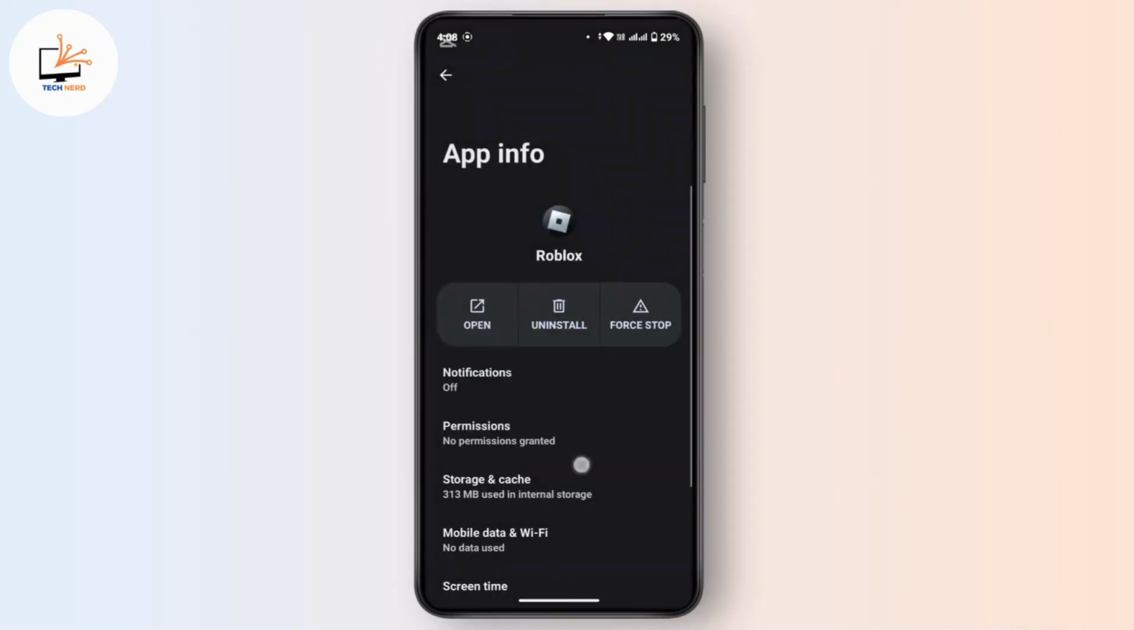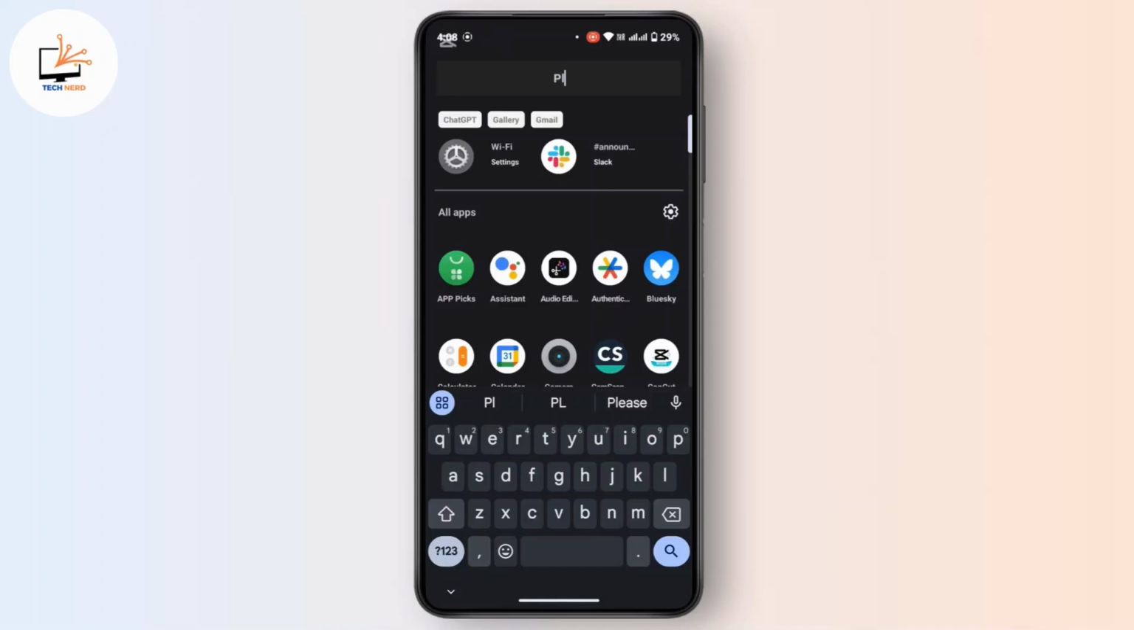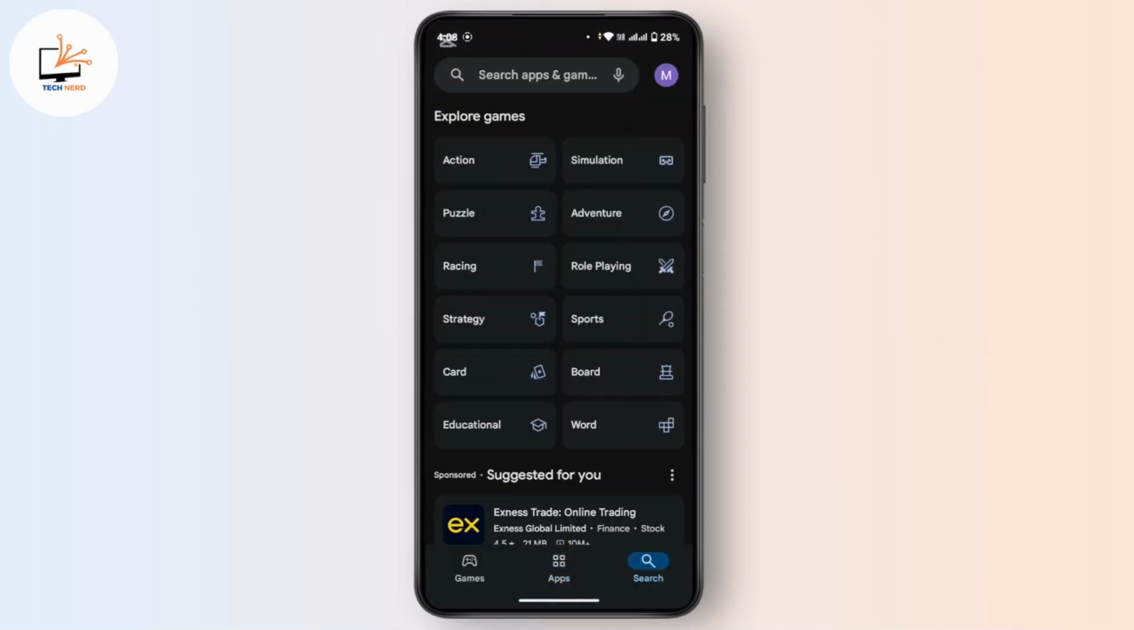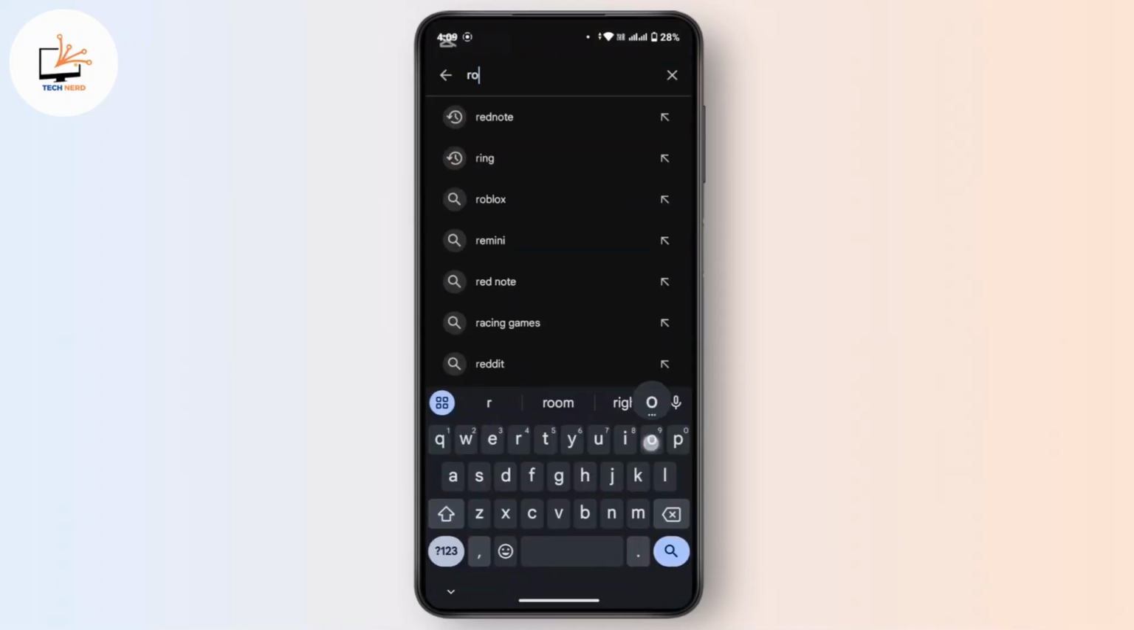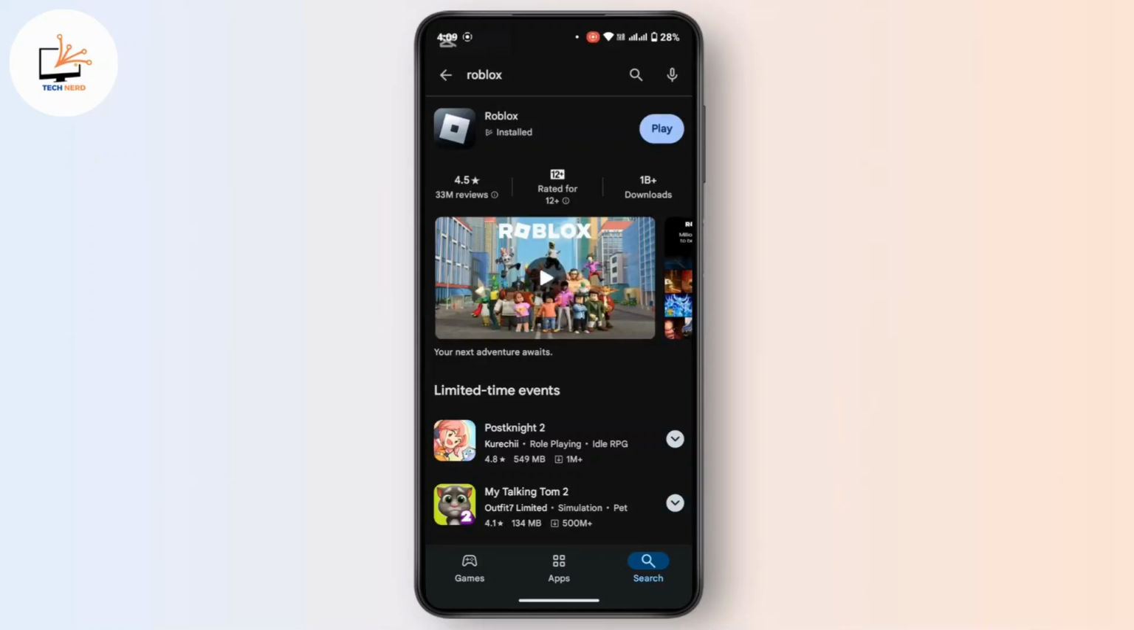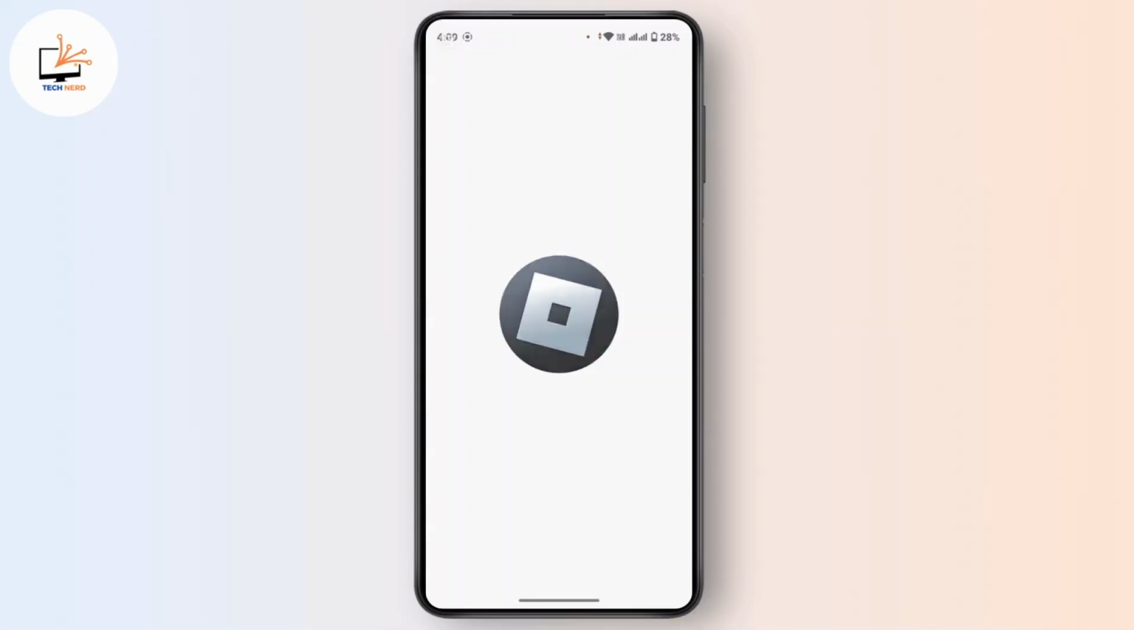Once you uninstall it, now open up Google Play Store and tap on the search icon at the bottom right corner, and in the search bar search for Roblox, tap on it. And there you'll find the install option, tap on install, and once the installation is complete, you can open up the application and that will help you fix the problem.